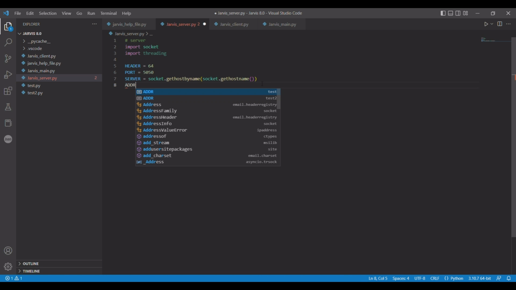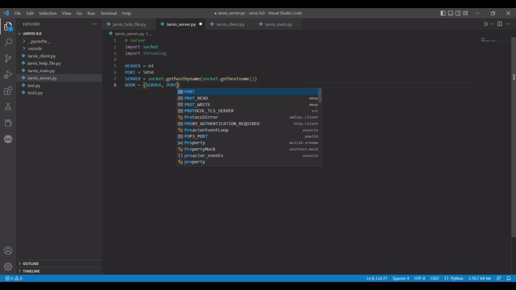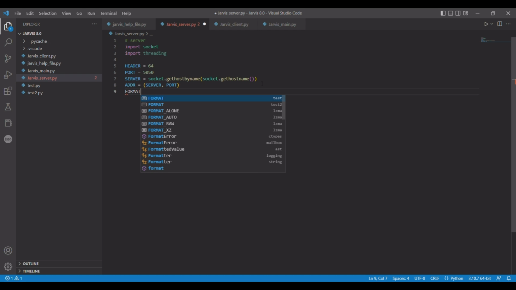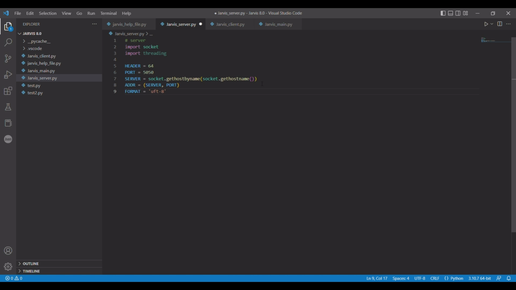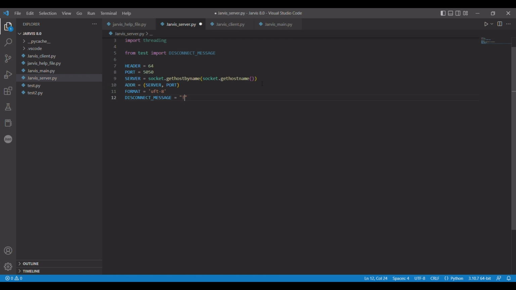All right, next we need our address. That equals server and port. You don't have to keep the capitalization like I am. I'm just following along with what I've done, and also it kind of shows what's what, I guess. All right, next is format. This will all make sense in a minute as I continue. That's going to equal UTF-8. And lastly, we have a disconnect message, and this could be whatever. I'm just writing what I put originally.